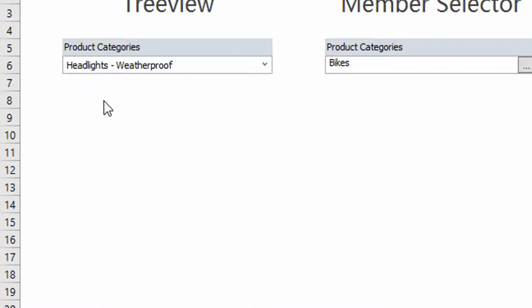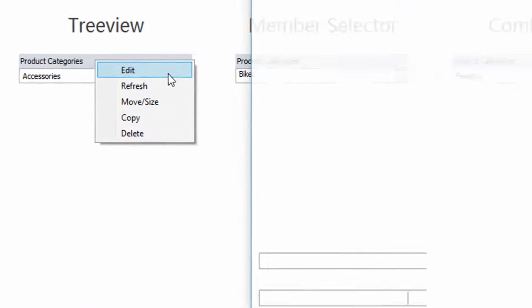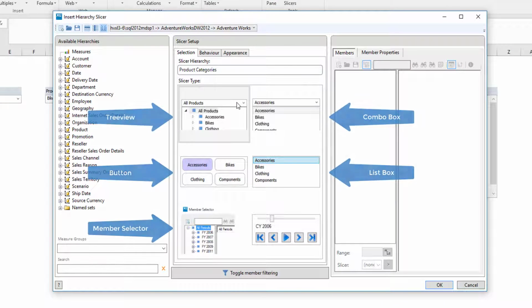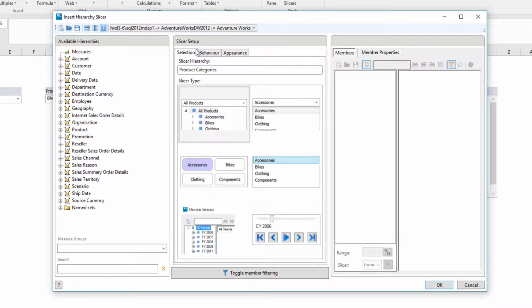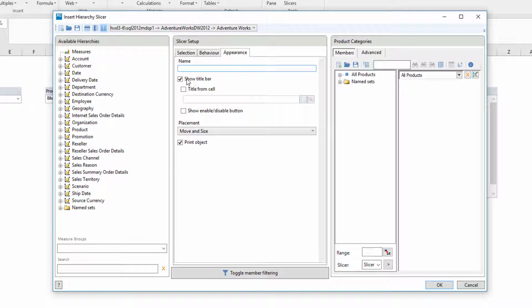To change that to an alternative view type, we simply right-click on the slicer and select Edit. We can then choose if we would like a combo box, a list box, buttons, or a member selector. These are the standard display types. We then have some behaviour options, such as allowing multi-select or outputting the selection to a cell, and also, in terms of appearance, whether we would like to show a title bar.